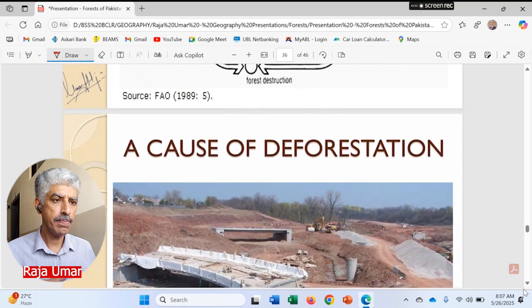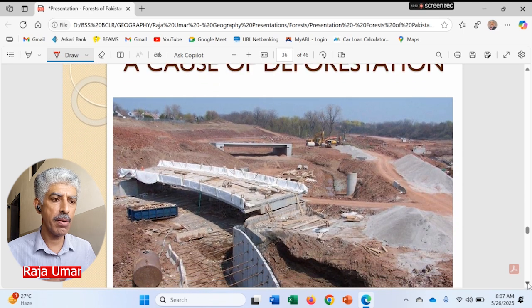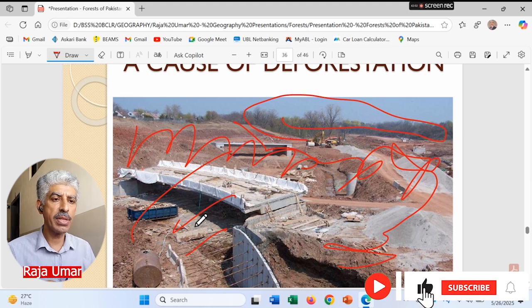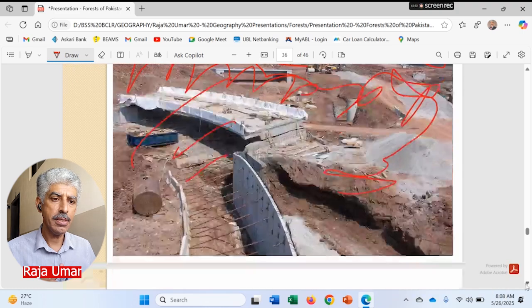Another cause of deforestation: here you can see a bridge is being made somewhere, and a sort of canal construction and bridges over there, and you can see that this whole land is deforested and no trees are available in this whole land. You can see in the background there are certain forests available, but just because of the development of this bridge or canal, the deforestation is done. So this is one really very important factor.